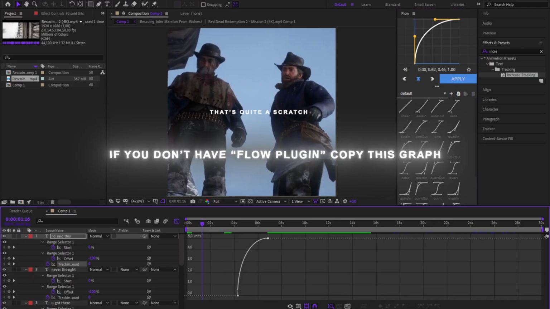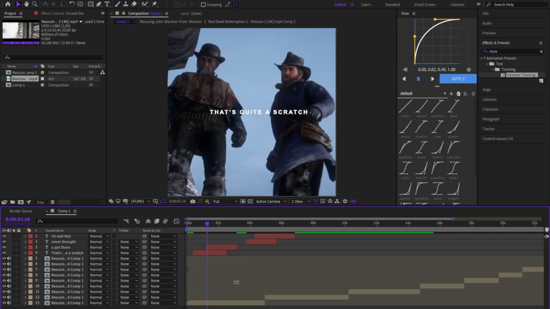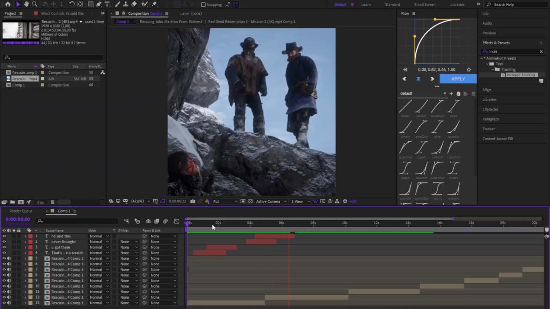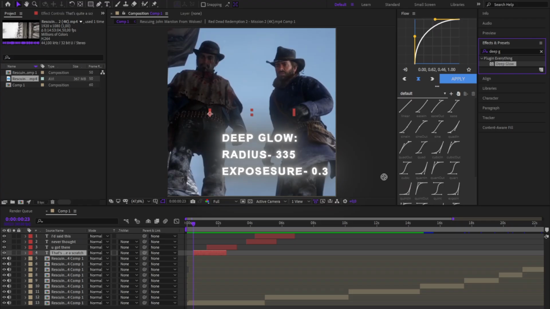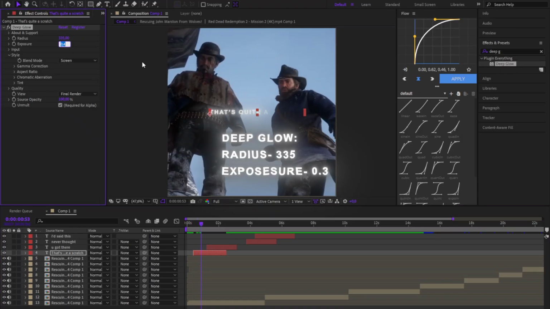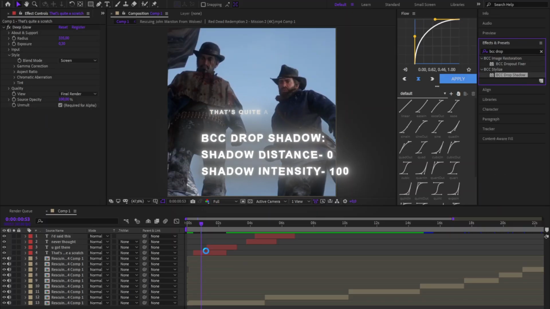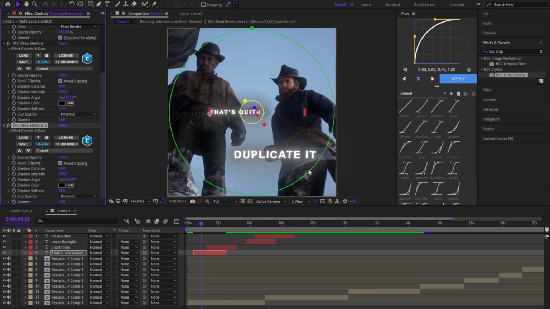If you don't have Flow plugin, copy this graph. Duplicate it.